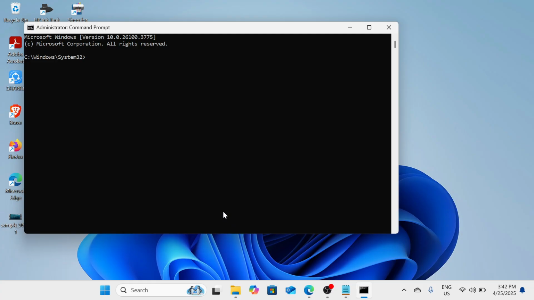So in the command prompt window, all you need to do is type the command for the system file checker, a tool provided by Microsoft. So here we need to type SFC. Let me just type it in small letters. So we have sfc /scannow. And once you have typed this command, all you need to do is click on enter and it will begin the system scan.